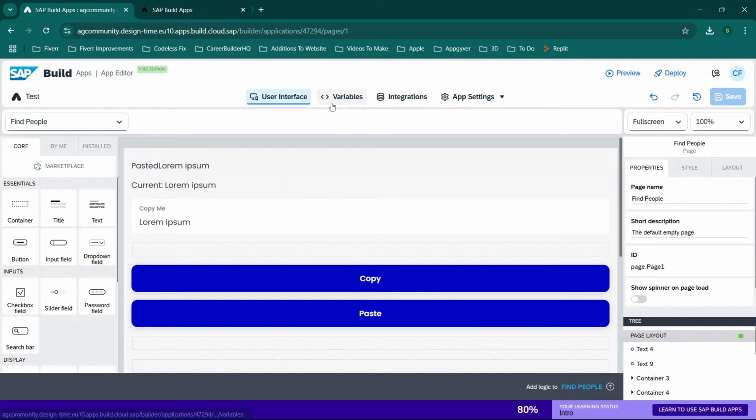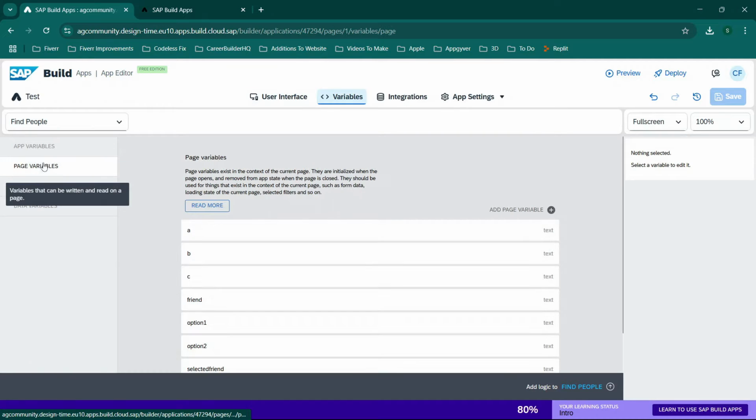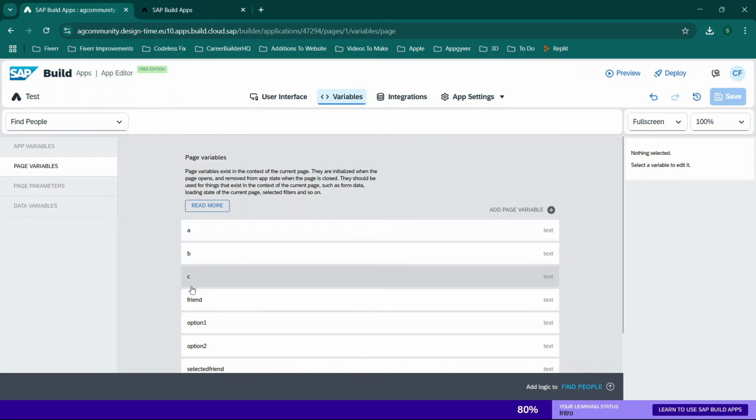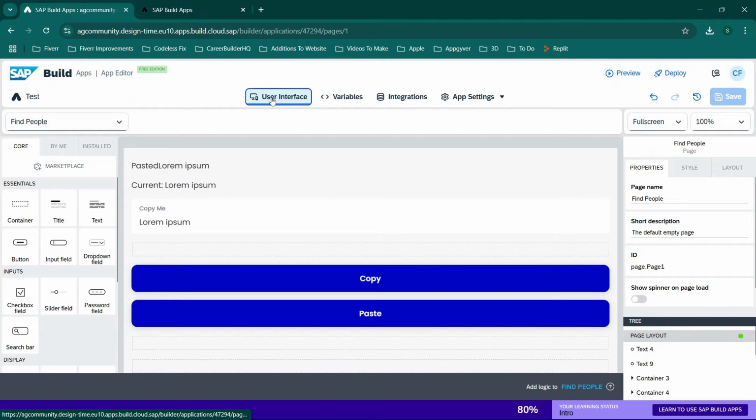Now, for the sake of this video, I'm going to go through and put in the page variables. We're going to add A, B, and C. Now, if it feels like I'm moving really fast, SAP Build Apps is a platform where you have a community edition to build mobile and web apps for free without coding. I have multiple videos of that on my channel. You can check those out and come back.